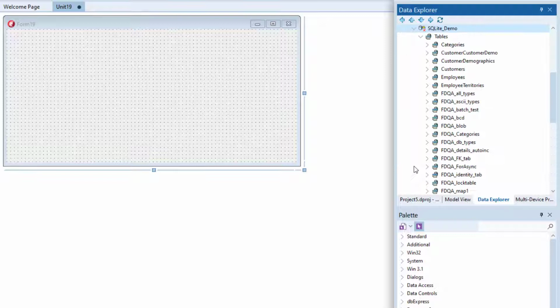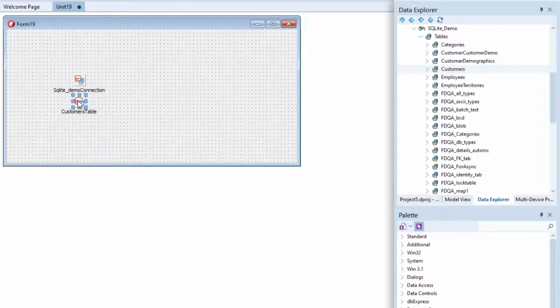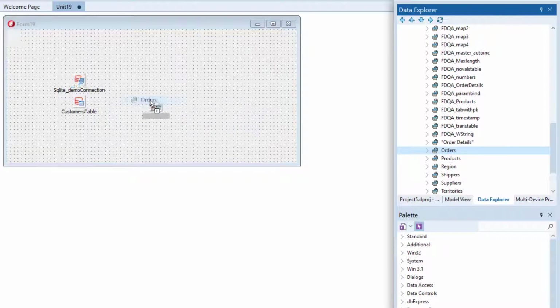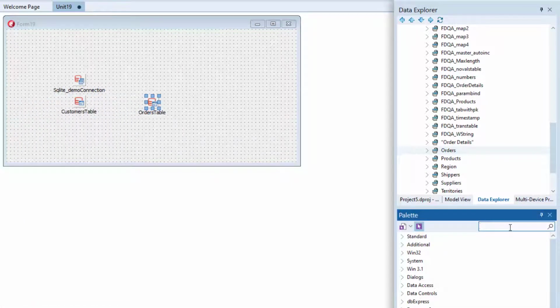Expand out the database connection and we're going to drag and drop the customers table onto our application. You can see that this has automatically created for us a query for the customers table and a connection to the database. Let's repeat the process for the orders table. And you can see that it has automatically hooked up the query to the connection for us.